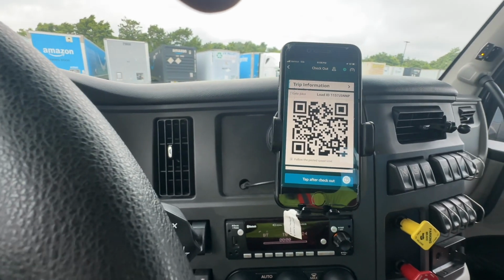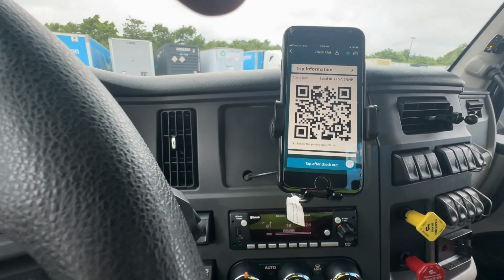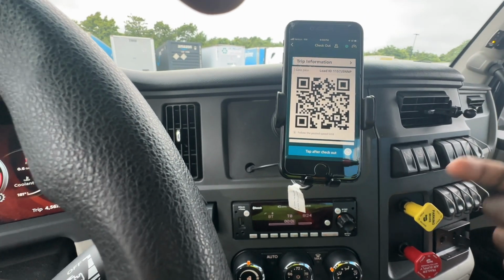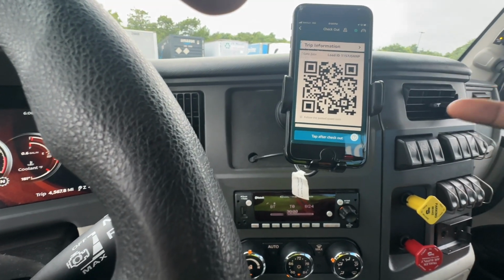So since we picked up, and I showed you how to pick up in the relay, when I get to my next stop, I'm gonna show you how to drop off in the relay so you can know where you'll drop your trailer.